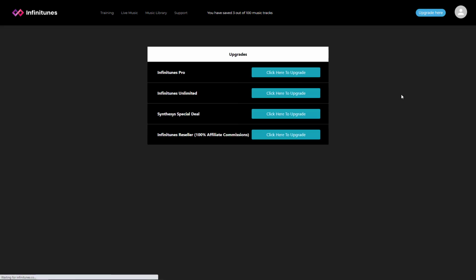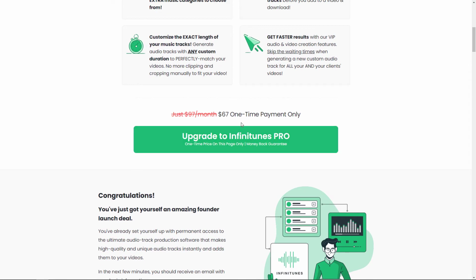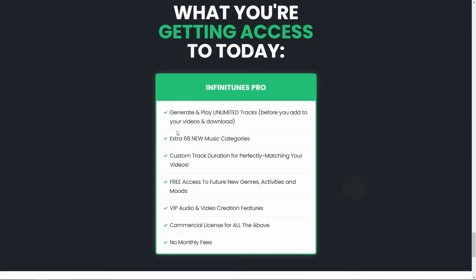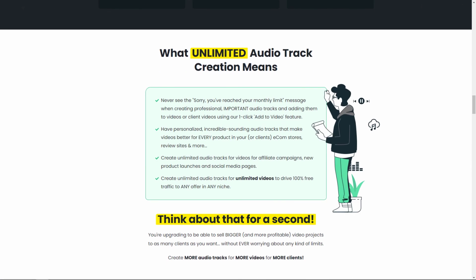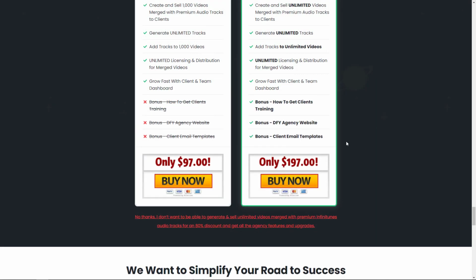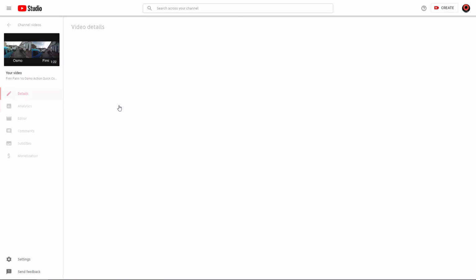I'm going to talk now about the upgrade. So we can go for Pro, Unlimited, and they've got other things that they're selling. Let's just have a little look at the Pro. So the Pro is another $67. Here we are with the Pro. So you make unlimited tracks rather than 100. You get 68 more tunes essentially, and you can pick the duration. With the unlimiteds, it looks like you can just sell them to other people. So you can put music on tracks for other people and sell them. So that's another $197.